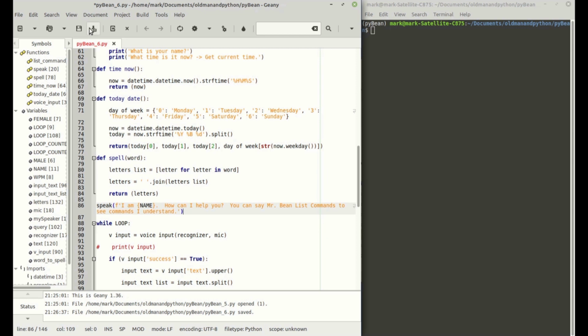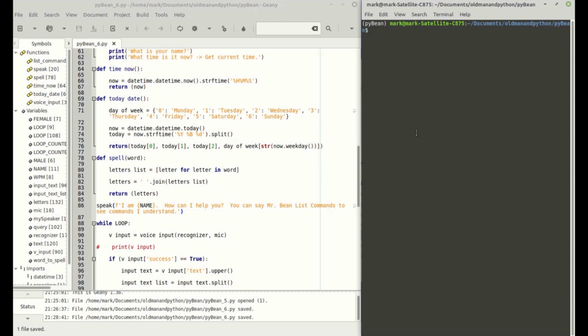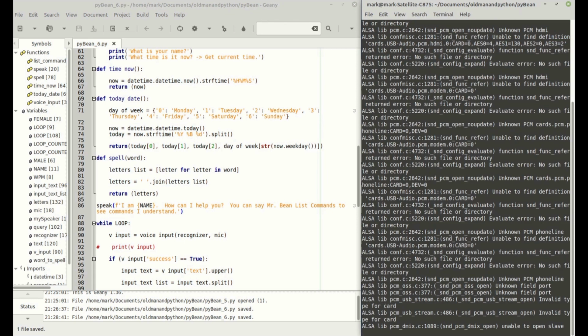Let's save it. Let's run it and see. Python 3 pybean, we run version 6. "I am Mr. Bean. How can I help you? You can say Mr. Bean list commands to see commands I understand."